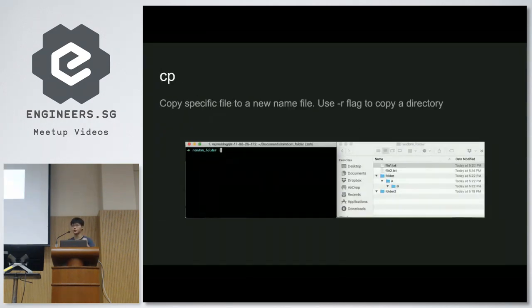Right, so let's quickly run through the last two and then I'll just give a very quick summary slide. So the next one is called the cp command, which is basically the copy command.